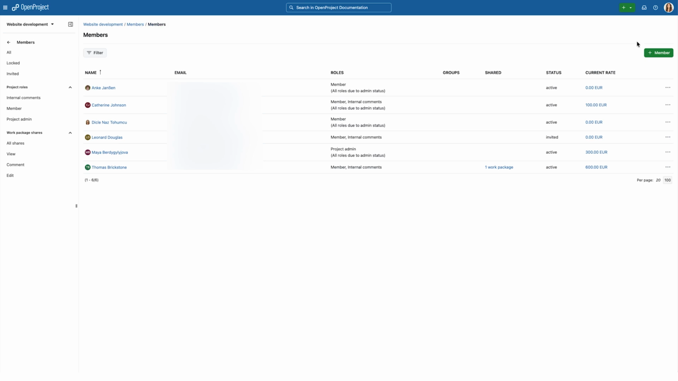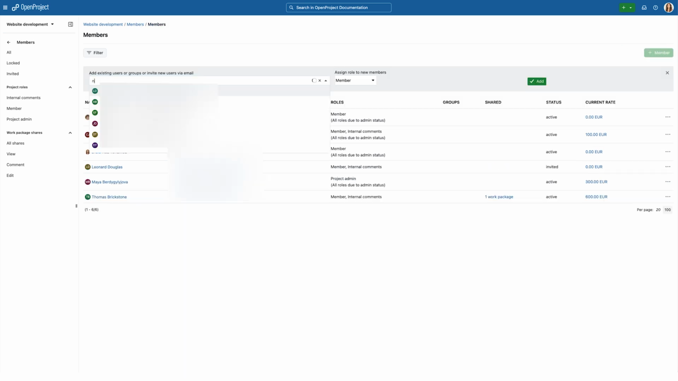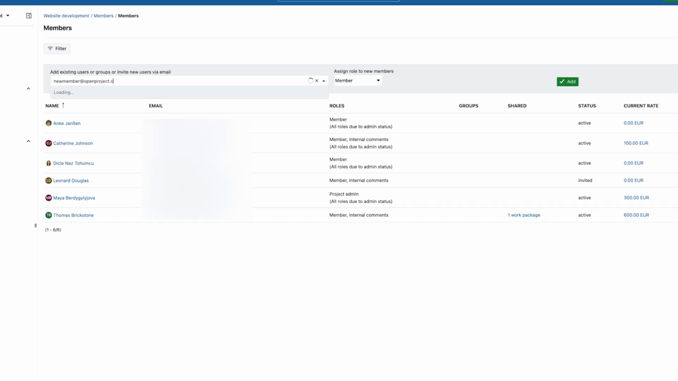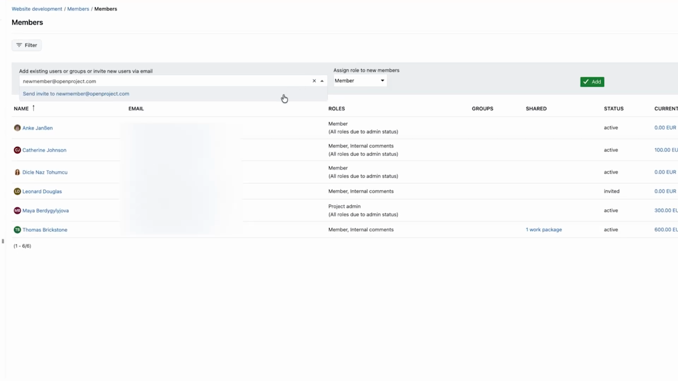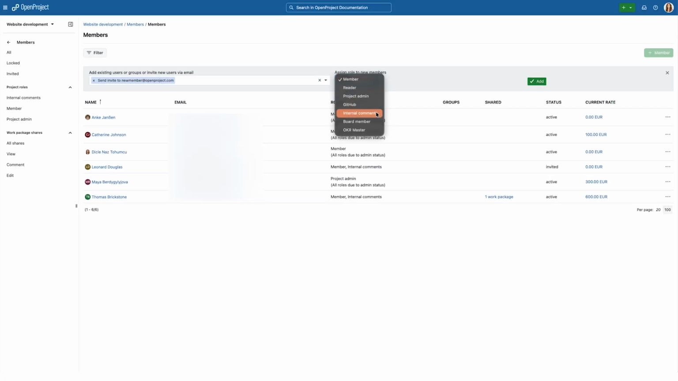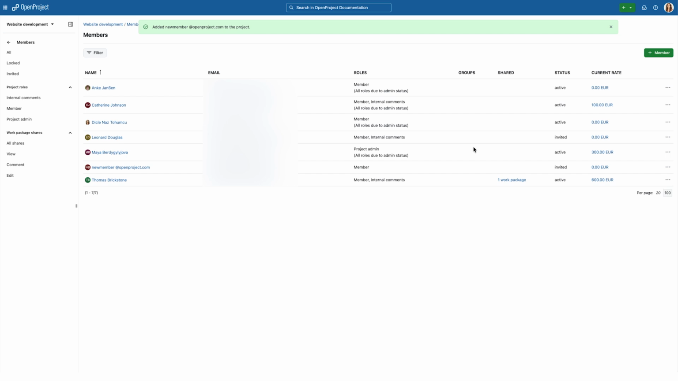To invite new users who do not yet have an OpenProject account to a project, type in the new member's email address. If OpenProject does not find an existing user, the invite information will automatically be added before the email address. An email invitation will be sent to the user with a link to create an OpenProject account.